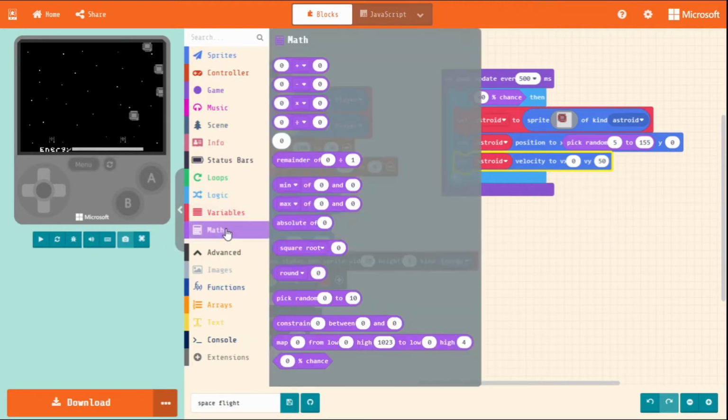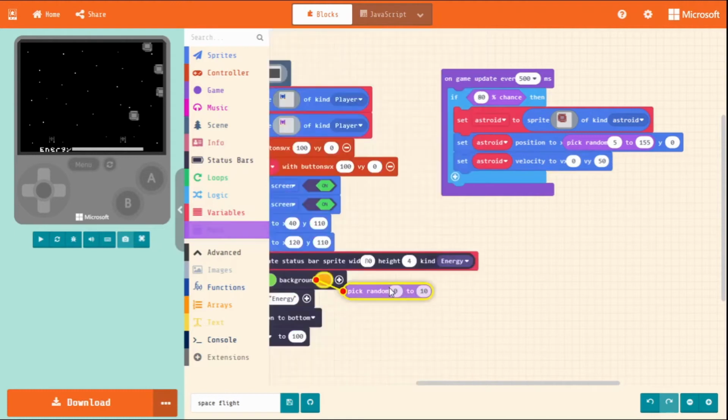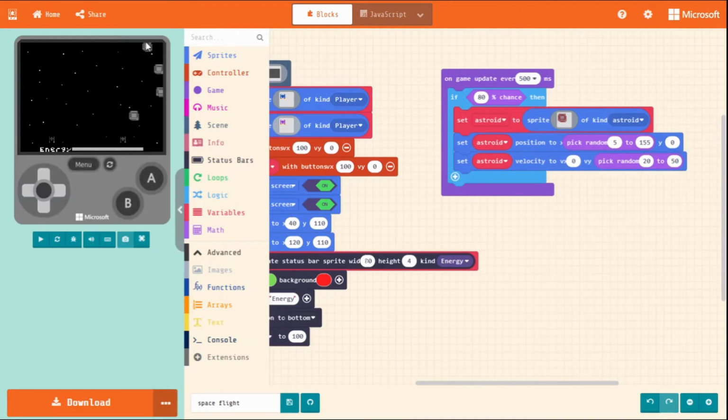So I'll go back to the math drawer and grab another pick random number block, and we'll make it pick random number between 20 and 50. And that way they'll be moving fairly slow. We don't want them to move too fast, but also some will be slower than others. And so there we go. We've got our asteroids falling. I think that's pretty good.